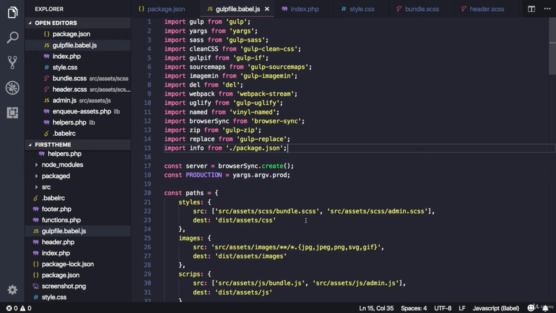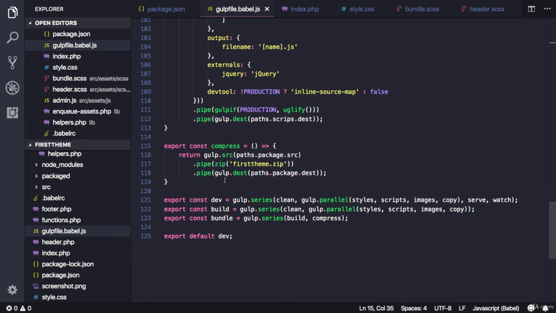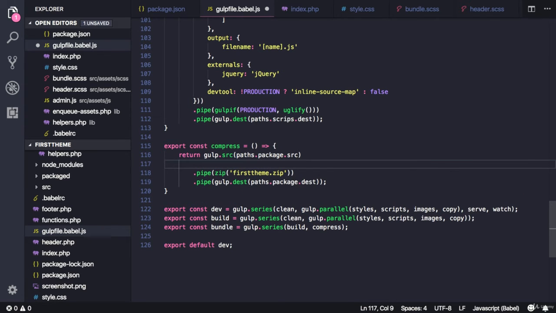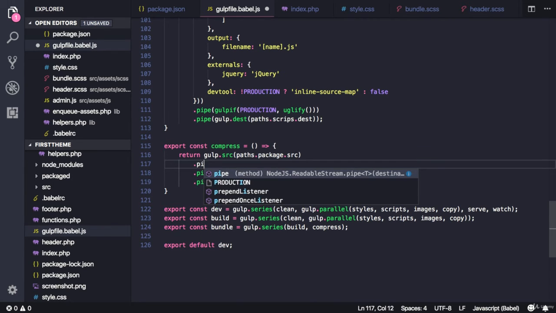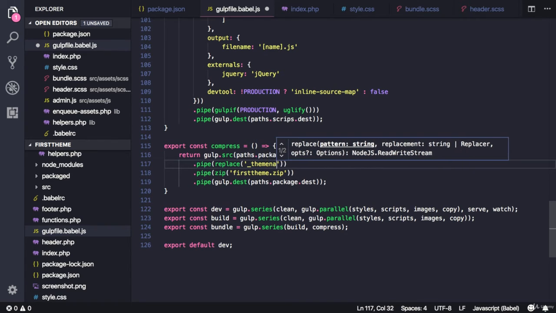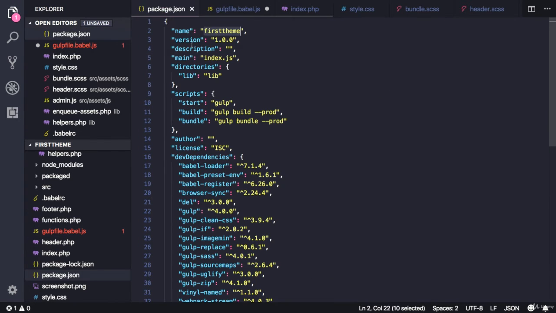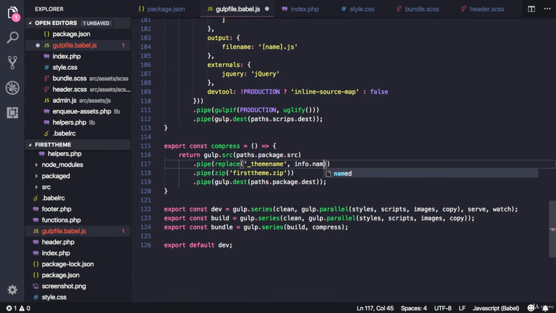Alright, now when do we want to replace the files? It's right before we bundle them, right? So before zipping the files, for every file that we are bundling, we need to search for the placeholder and replace it with the actual theme name. So we're gonna pipe the replace plugin. So replace, and it takes the first argument, the thing that we want to replace, so theme name, and then the string that we want to replace it with. So it's gonna be info, and info will be the package.json object. So we want the name property from it, so info.name.